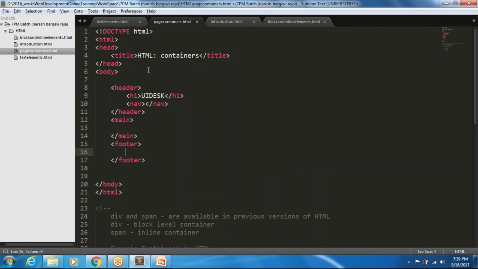In the footer, I just want to place something called copyright. Copyrighted by ampersand copy semicolon. Sorry, I think I should use here copyrighted by UI desk. Something like that. And in the main section, I want to divide the page into different sections or articles. So I'm going to place some articles.